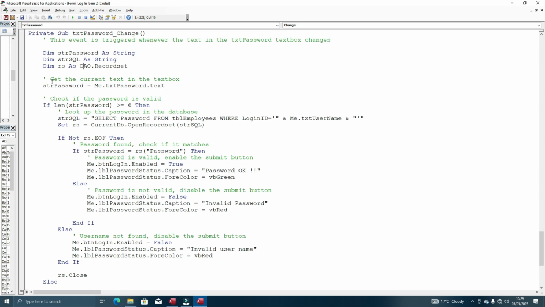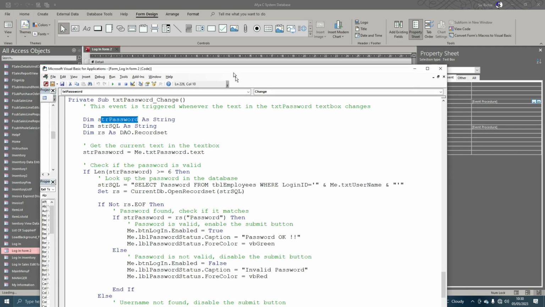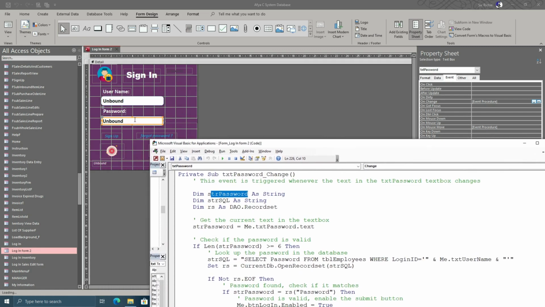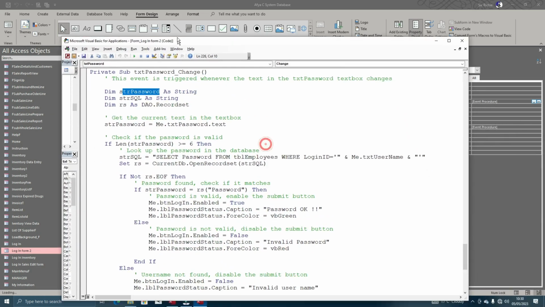Then after that, we get the current text in the text box. We must first get the current text. So strPassword, this variable here, strPassword equals Me.password.text. Whatever is written in this text box will be equal to strPassword.